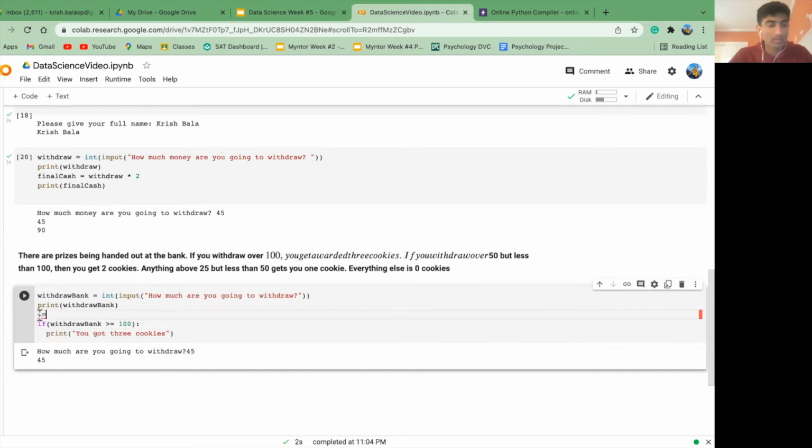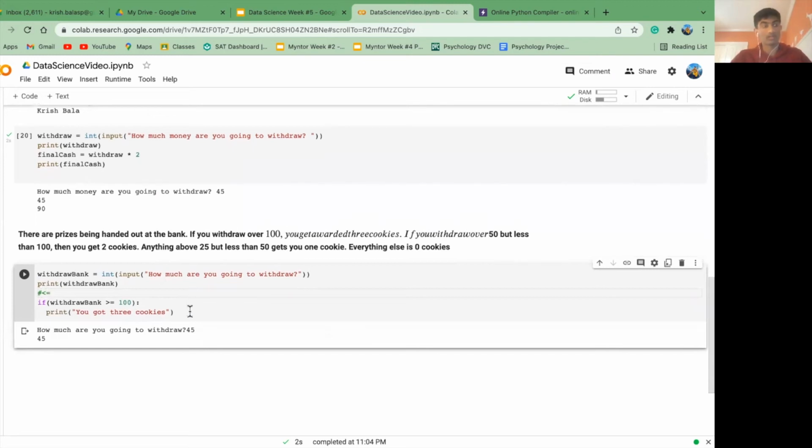And I'm just going to comment that out for now because that would cause an error if you do run that. But we can see, if withdraw bank is greater than or equal to 100, then you get 3 cookies. But guess what? If I run this and let's say I only withdrew $82 or something, watch what's gonna happen. So 82. It's gonna print 82, but I'm not getting any cookies, even though I'm supposed to get 2 cookies, right?